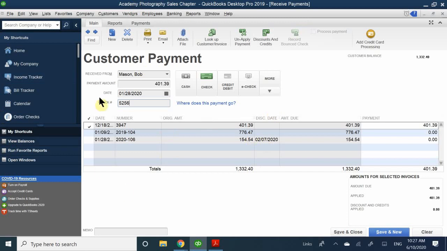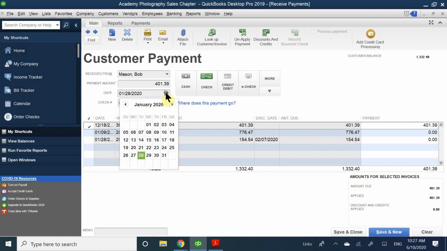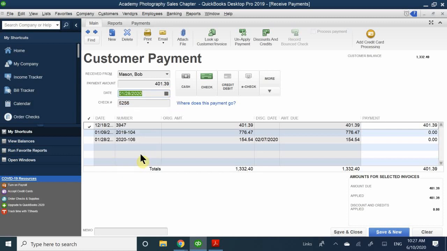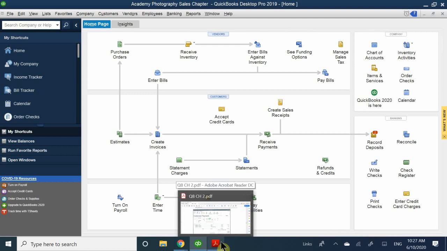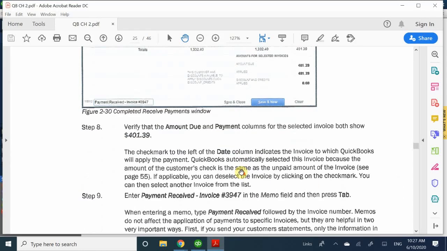And now that we validate that he's going to pay for this specific invoice, I'm going to make sure everything's correct. The date, when did he pay? I'm going to say he paid, let's just say the 20, I think he said the 22nd, but I'm going to say the 28th. And I'm going to click Save and Close. You should get a beep of approval after that to validate that the transaction has happened.